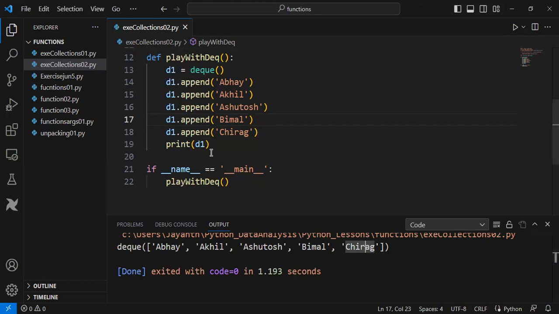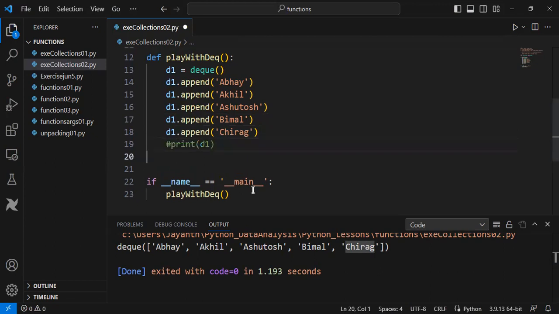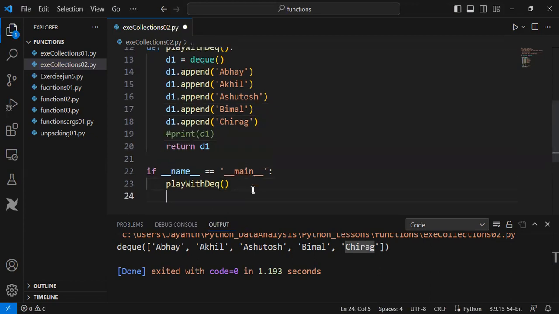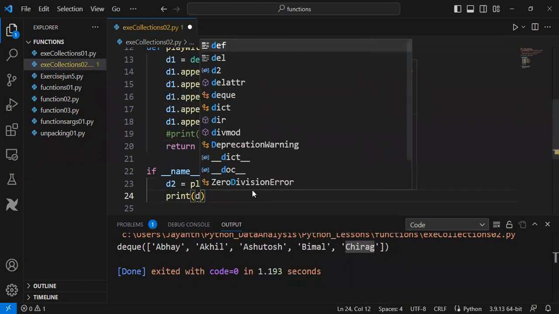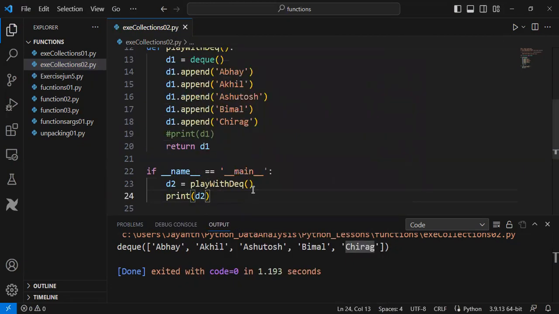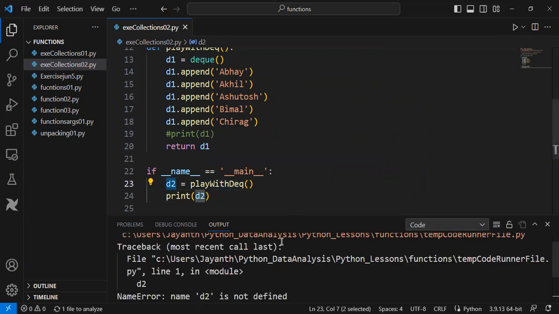Now, since we have the deque, what I'll do is I'll just comment this out and then return this deque that we have constructed for now. And then try to add an element here. Okay. And then because it is returning, I'll try to store this in a variable called d2, and then print d2 first. Okay, let's see if this works. So that is what I'll try to do now. So we return this particular deque from this function, and I store it in a variable called d2 and then print this. Something went wrong.